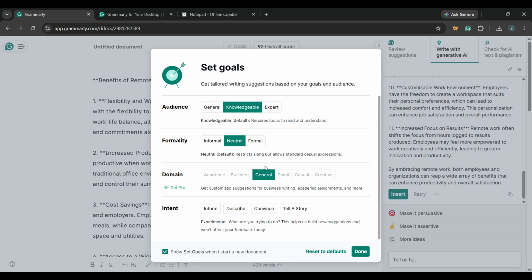Then look at intent. This tells Grammarly what your article is trying to do. You can choose options like inform, convince, or tell a story. If your goal is to explain a topic clearly, inform is usually the best choice. If you're trying to persuade readers to take action, convince may be a better fit. And if you're writing something more narrative or personal, tell a story can help shape the voice. Once your goals are set, begin expanding the outline into full paragraphs.